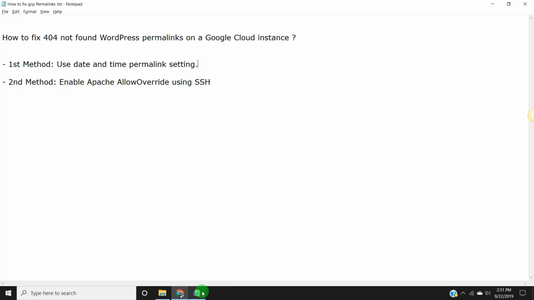That is the second method. The AllowOverride setting in Apache is by default set to none. We need to change its value to all so Apache allows the permalink setting to override on the .htaccess file. So how can we do this?